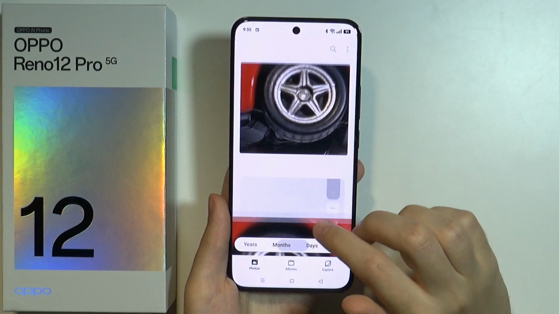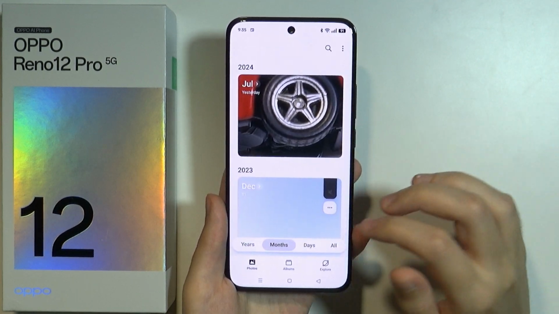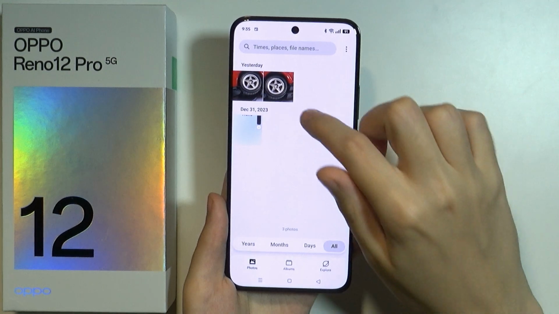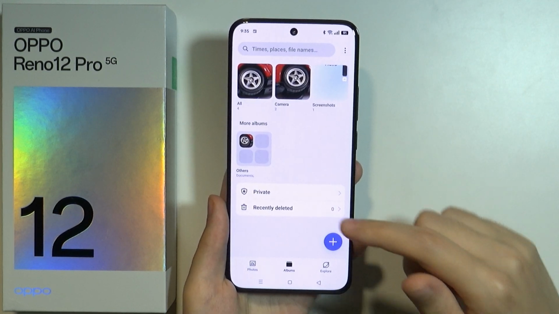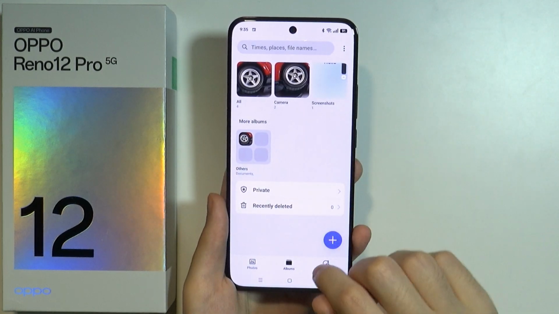Over here you have the timeline or the time range. And of course you can tap on a photo in order to open it and so on and so forth. You can also switch to albums in order to find them grouped.